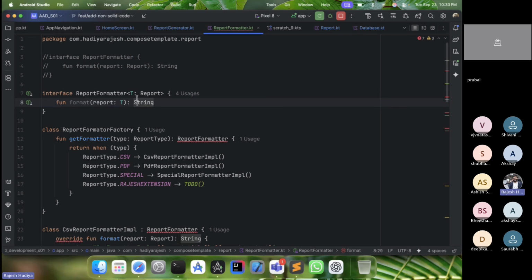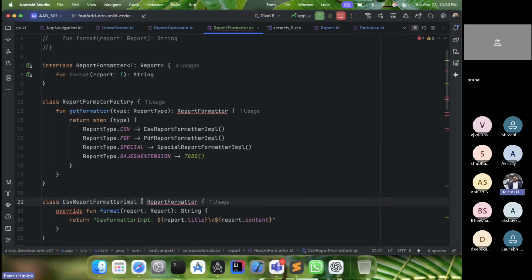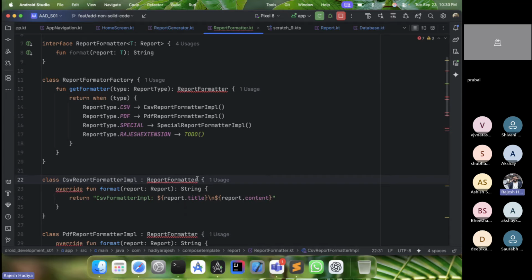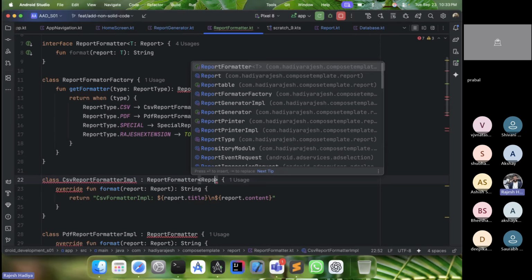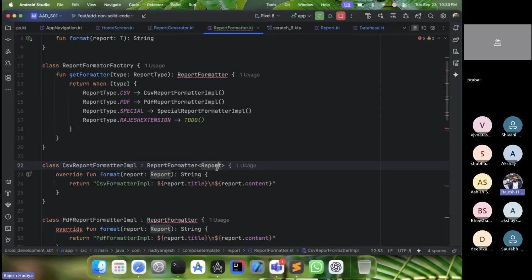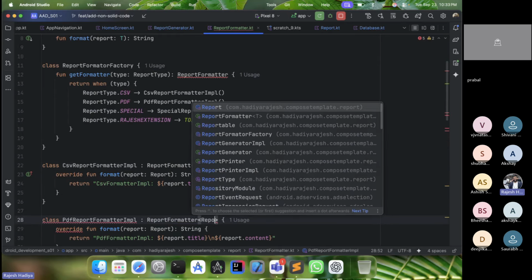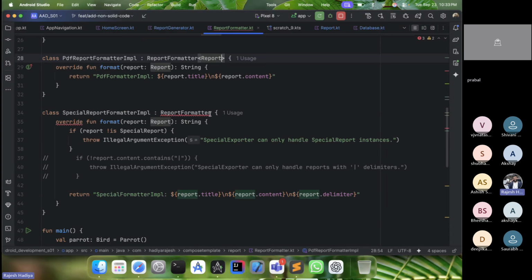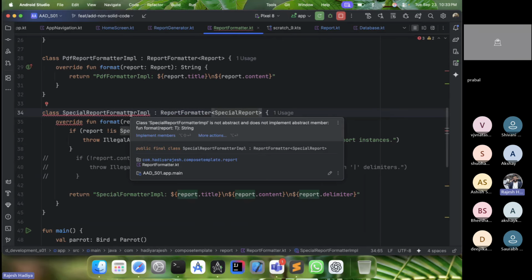तो ये मैंने क्या कर दिया, upper bound decide कर दिया. अभी जो ये CSV formatter है, यहाँ पर I need to specify my generic type. तो let's say यहाँ पर I say कि I am expecting a report type. PDF में I say कि I am expecting a report type. यहाँ पर I can say कि I am expecting the special report type.